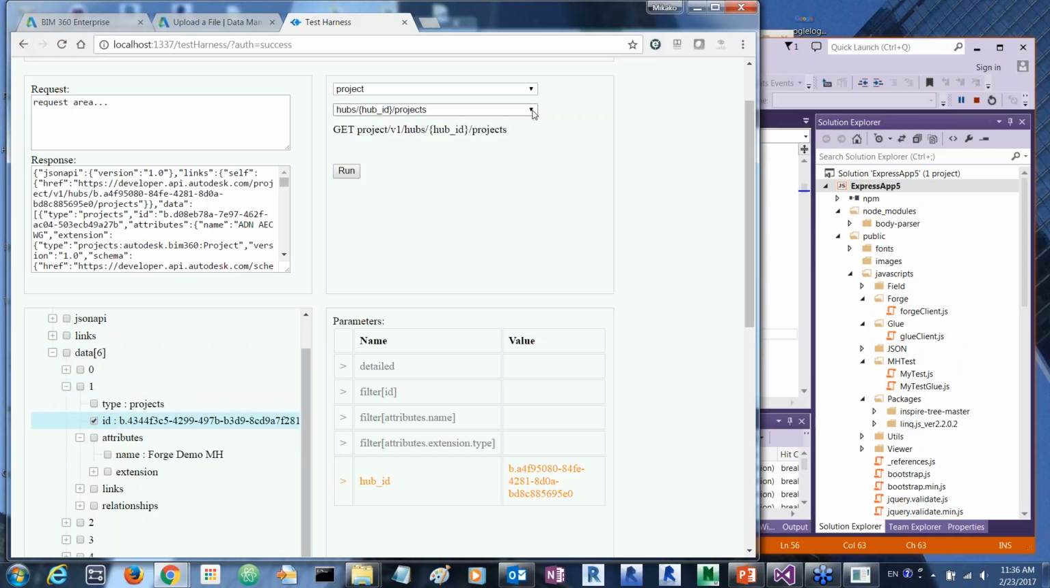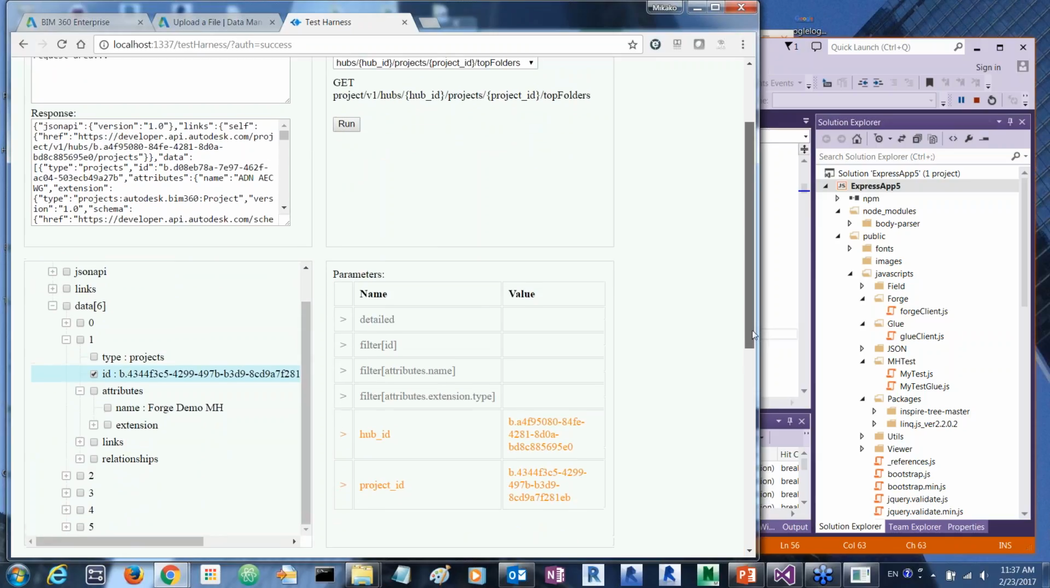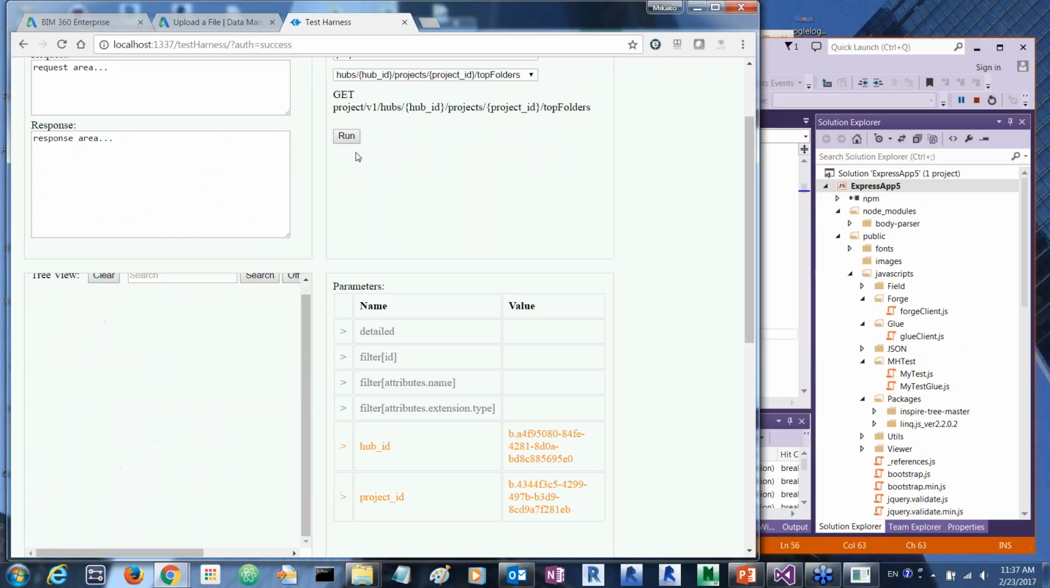So if you want to have, for instance, the top folders, what I need, in addition to the hub ID, is a project ID. This orange shows the necessary parameters. So I click here and then put it here. By setting this, I should be able to see the top folders.